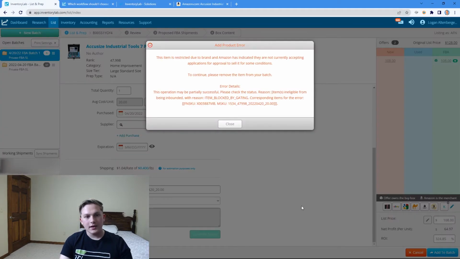And it looks like I'm not actually able to add this to the batch because I'm gated from selling this product. So that's another good thing about Inventory Lab, it'll catch that before actually building the shipment. But if I were able to add this, it would just go into the next screen. It would go add to batch, and then I could print my FN SKU labels. Let's go ahead and grab another example so I can show you what that looks like.